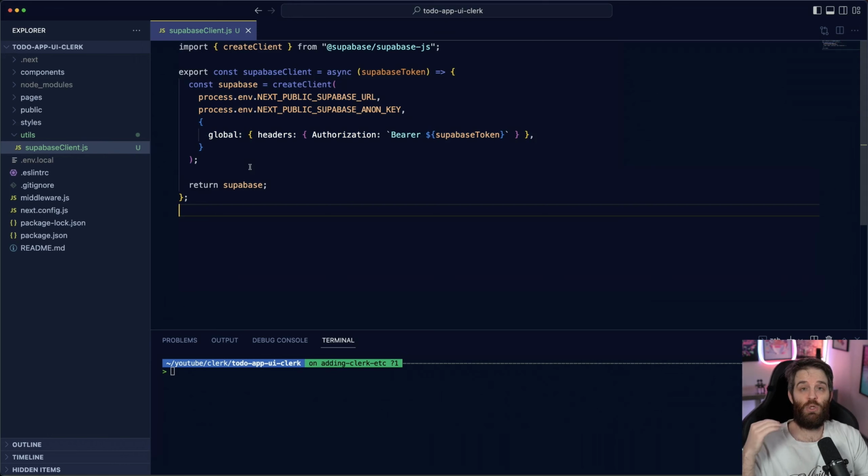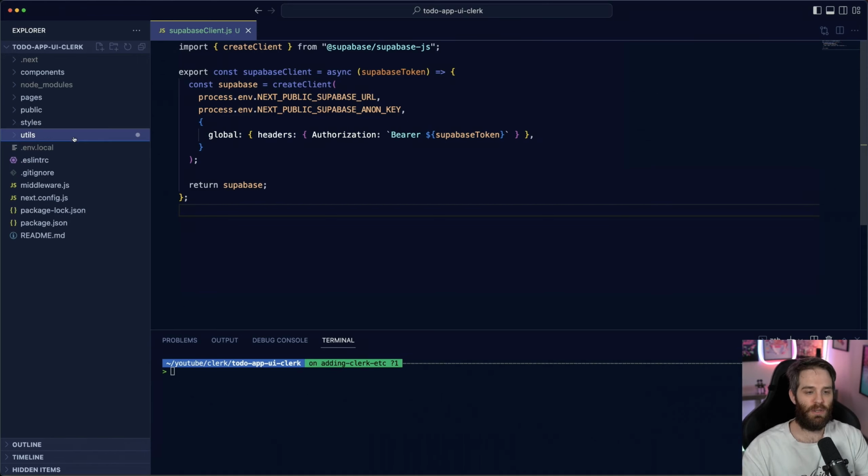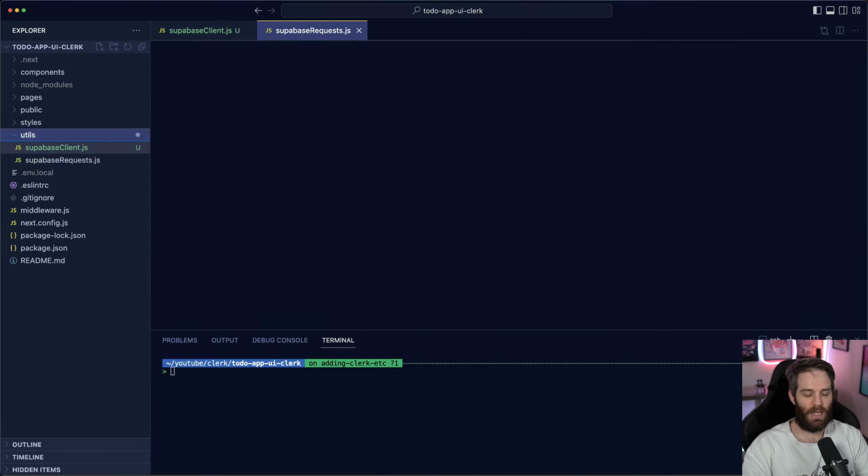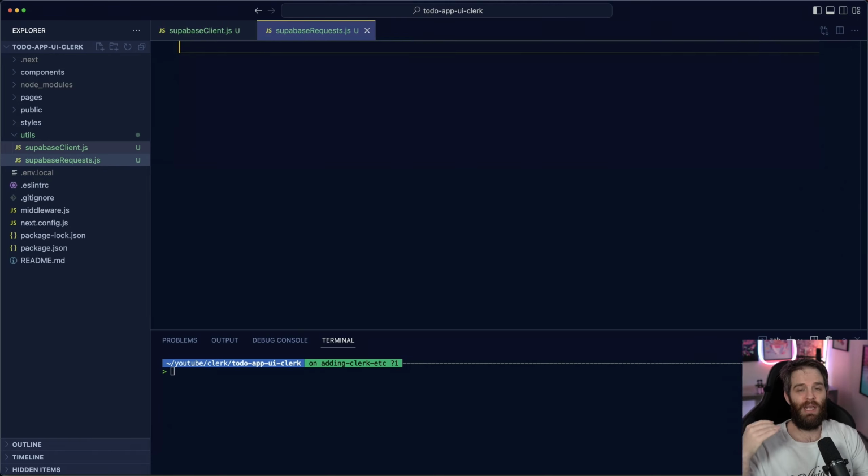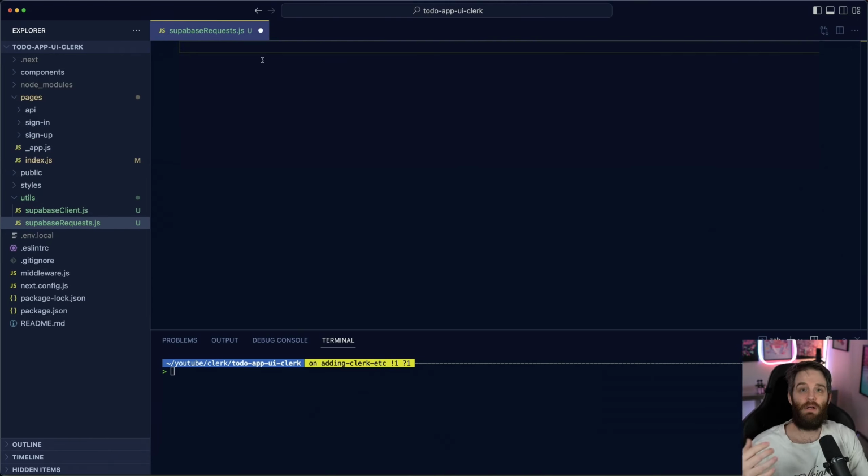Now, I prefer to do code splits when it comes to making requests. So I'm going to create a new utils file here, and we're going to call it supabaseRequests.js, but you could just directly make these requests right in your application, and it's entirely up to you. So now in our supabaseRequests, we can import our client. So supabaseClient, and that's going to come from supabaseClient.